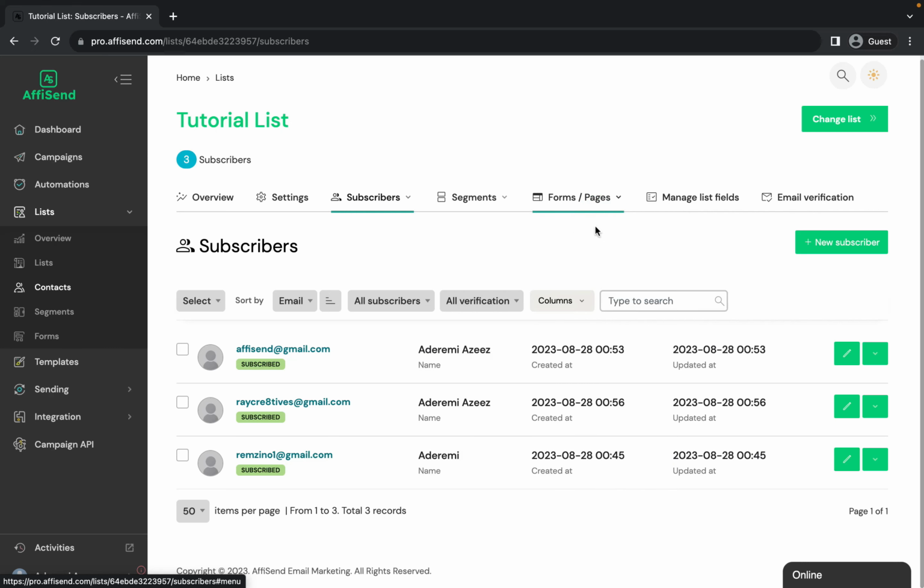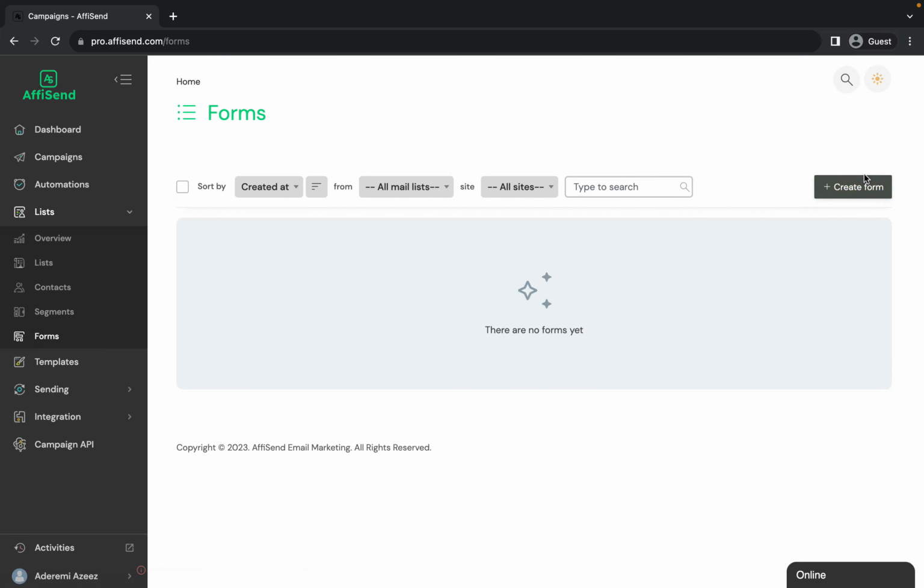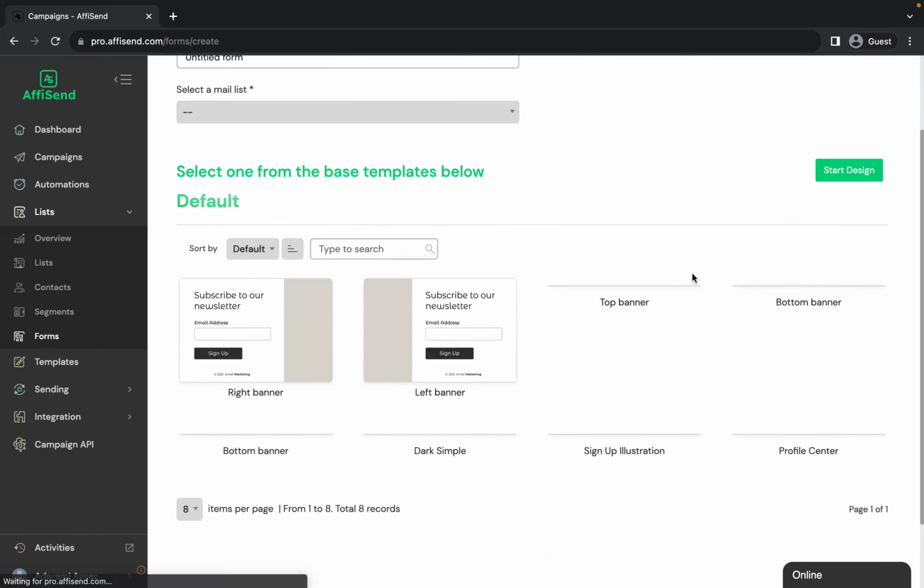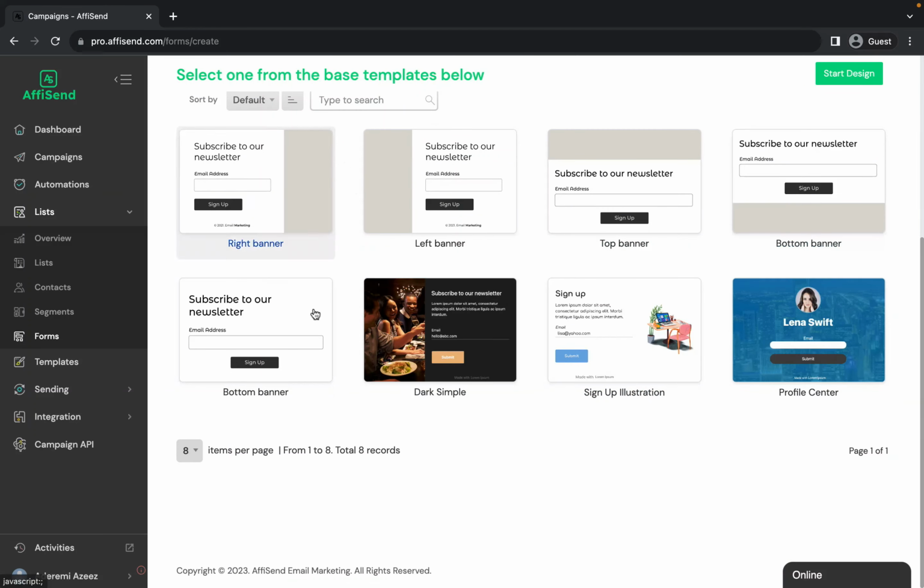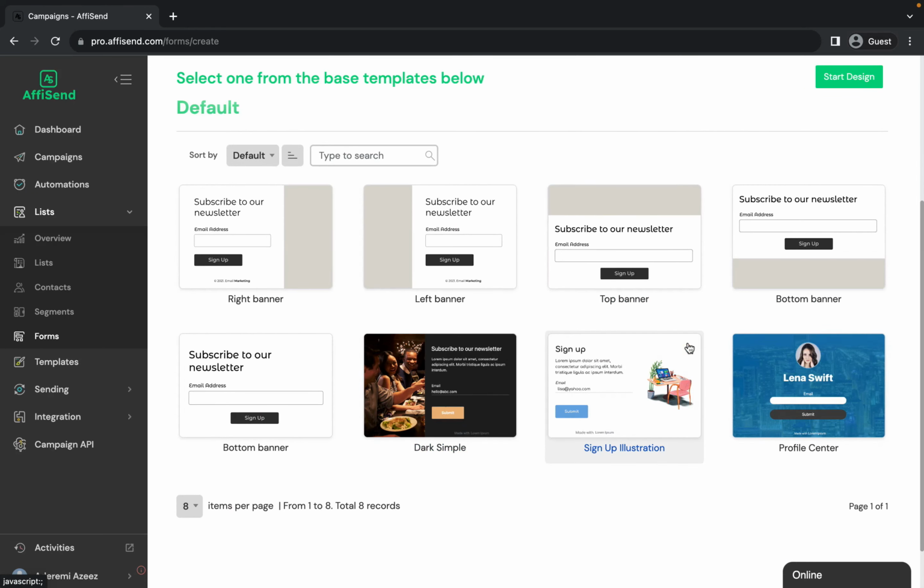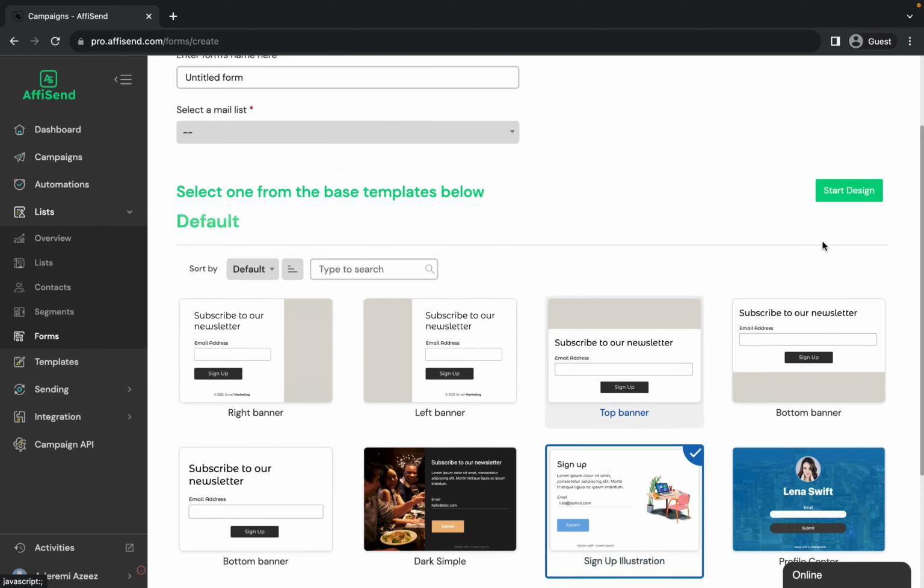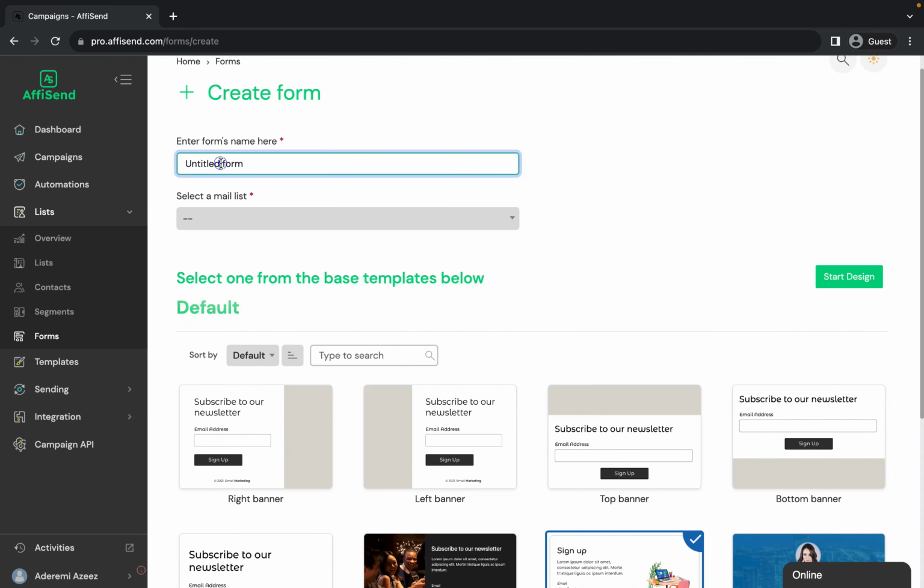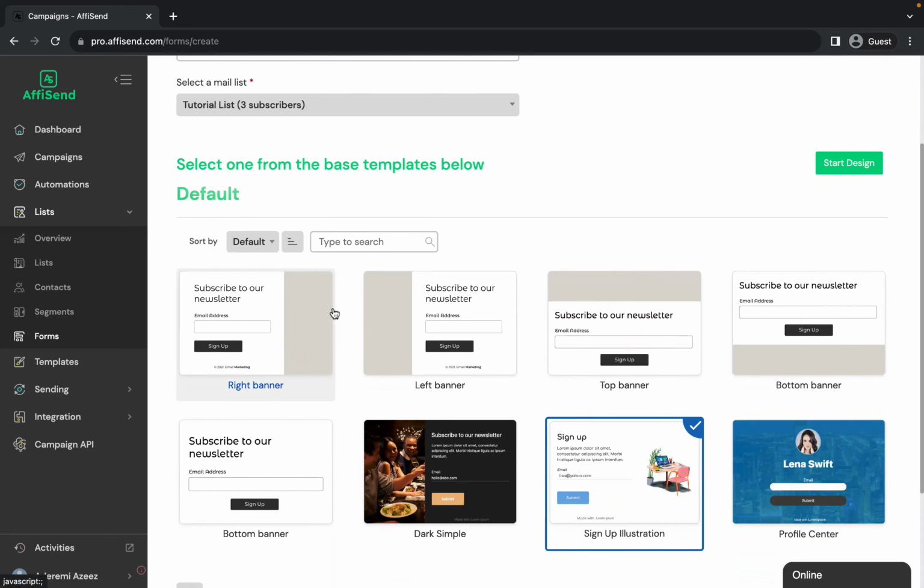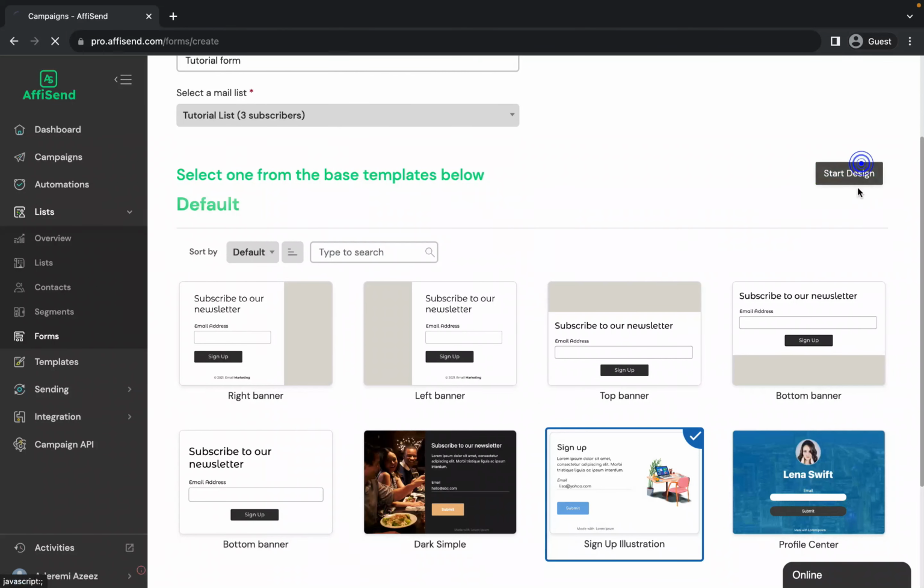So that's for the list. There's one last form of embedding. We'll come to forms. Let's create a new form. Alright, so we have different forms here. Let's just select one and start our design. I'm going to select this. Start this. Okay. So change the form name to tutorial form. Select a mail list and start design.